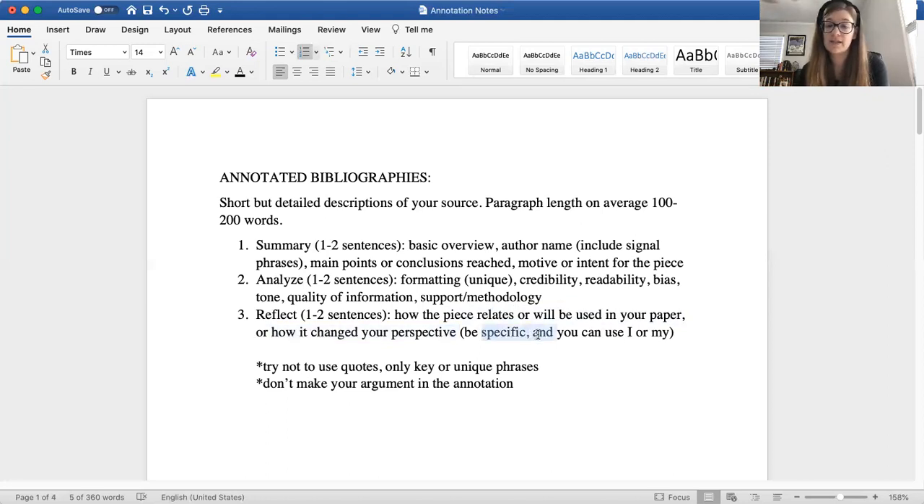The other thing is to be specific. You don't want to just say, I will be using this to support my thesis. Yes, every source should be there to support your thesis. We're looking for things like, I will be using this to represent a counter argument on this and this. I'll be using the anecdotal evidence here to, or I'll be outlining how the statistics presented in this paper represent or indicate this point.